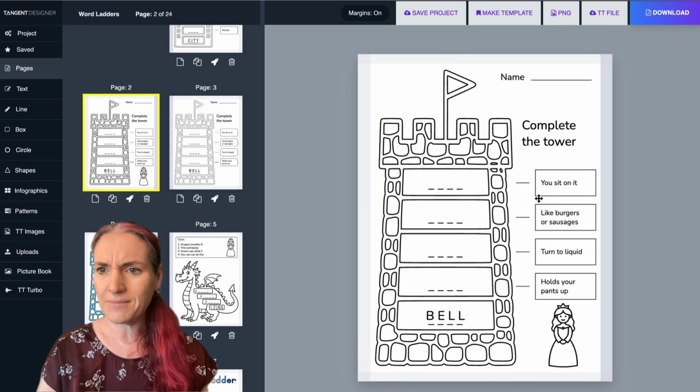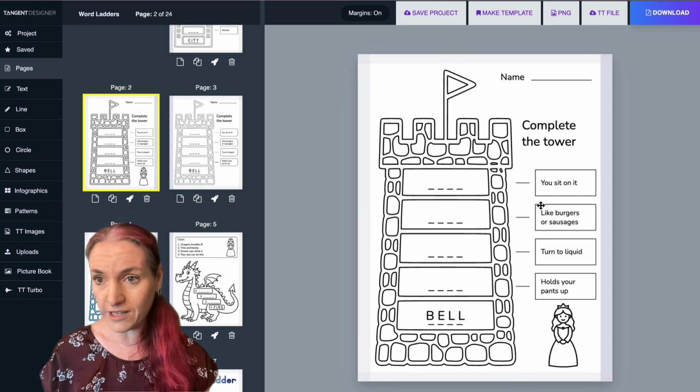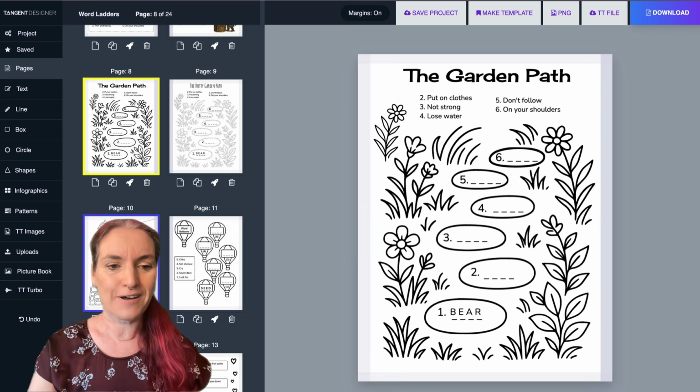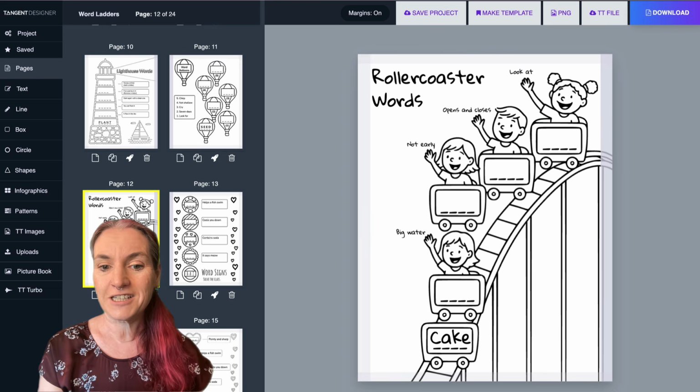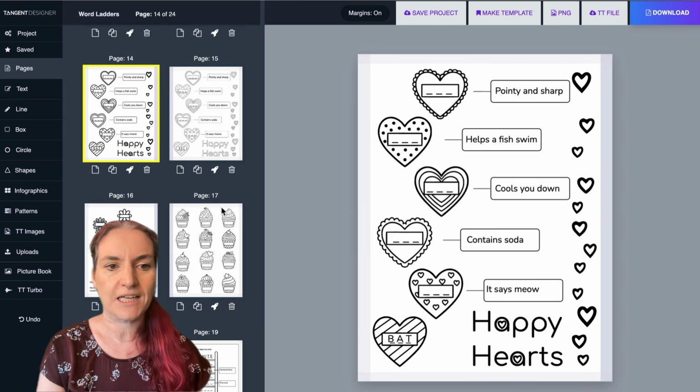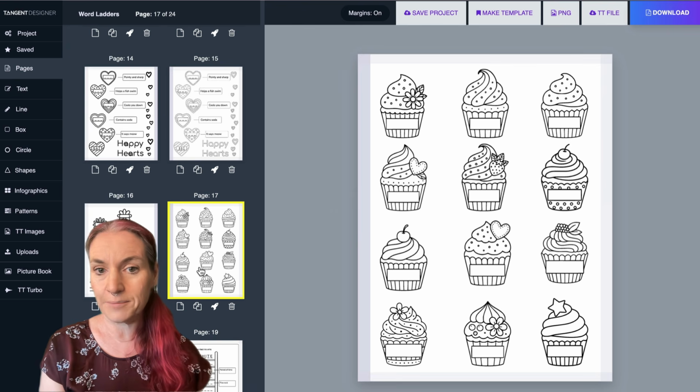But I thought doing something like this was so much more fun. I've also got a dragon, for example. I love the garden path. It's really creative. There's a roller coaster. And you can even make word ladders out of simple shapes like hearts or cupcakes.